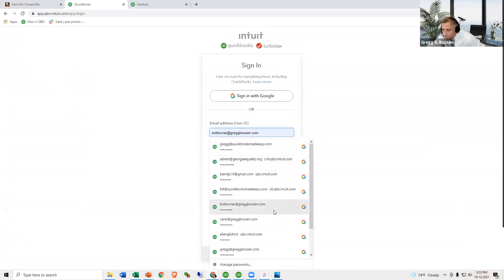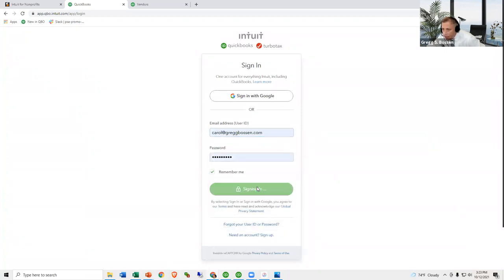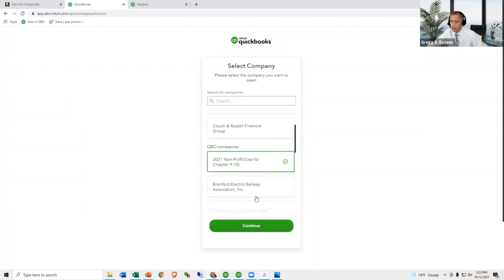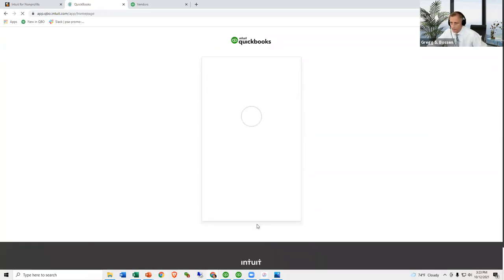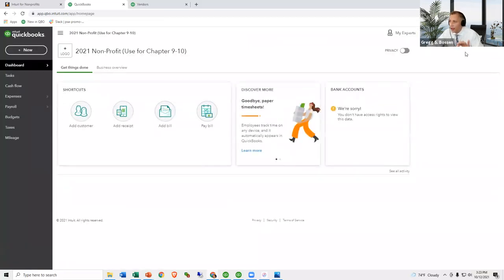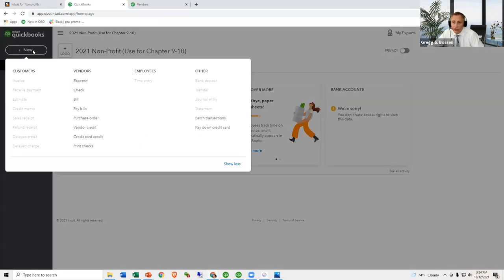All right. And there we go. All right. So with Carol, if you notice, she doesn't see all the stuff that's normally there in QuickBooks. Okay. And as a matter of fact, if you click on plus new, you can see what she can and can't get into. So she can enter a bill and pay it, but she really can't do anything else.